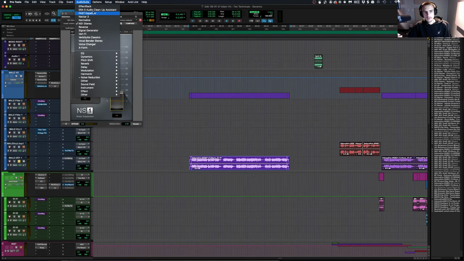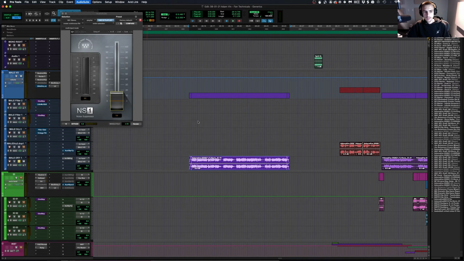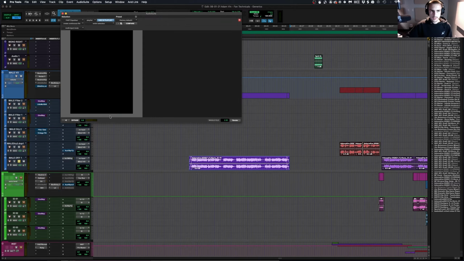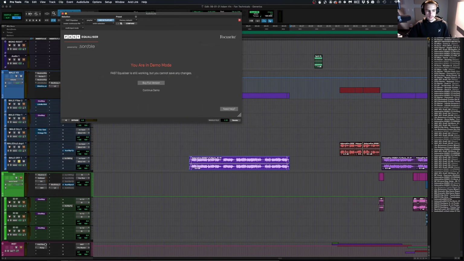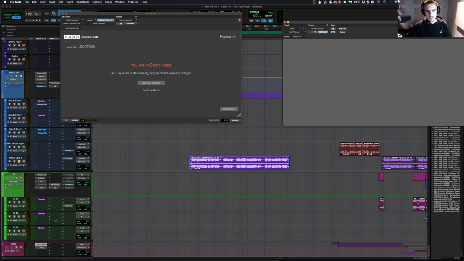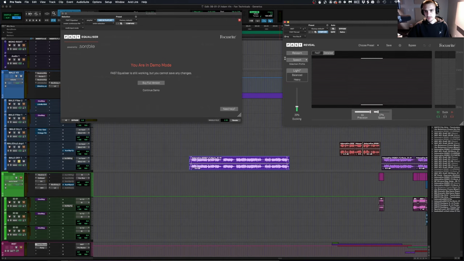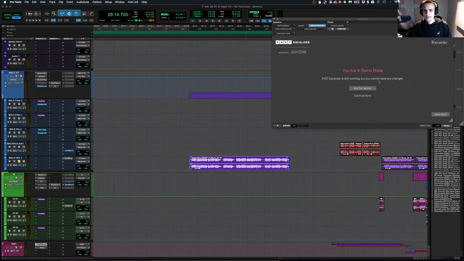One of my favorite tools, besides the normalize and the NS1, is the fast equalizer. It's related to the fast reveal that was from tip number 2. By the way, I've been using this so much more sparingly lately. I typically only use the light setting. I almost never go above 30%. I try to keep the speed kind of slow so that it's not jerking the level around. But that's not what this video is about. It's about the fast equalizer.